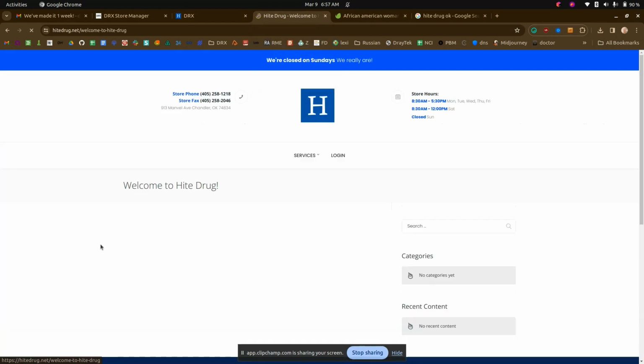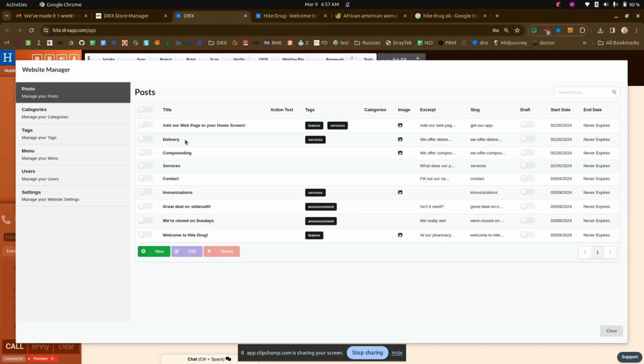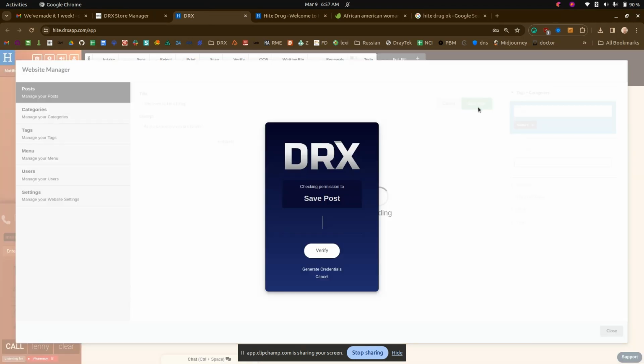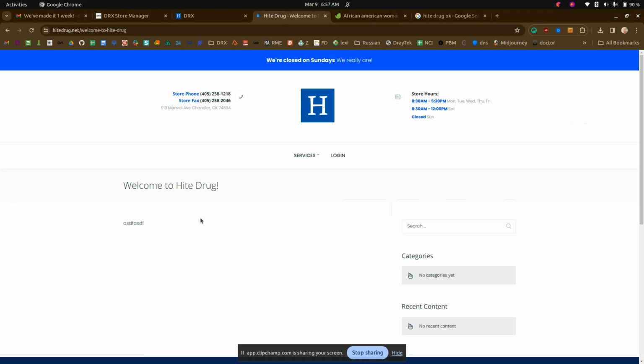Now, if they choose more, it'll show them welcome to Height Drug, and it's blank because we don't have anything listed in here. But if we had some content, then if we refreshed it, we would see ASDF, etc.